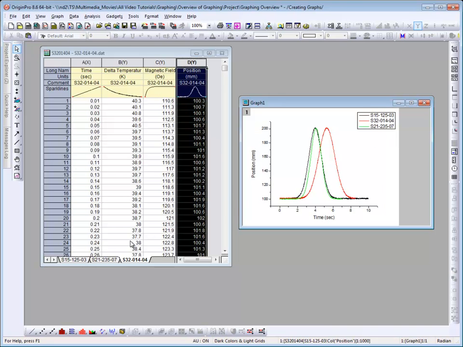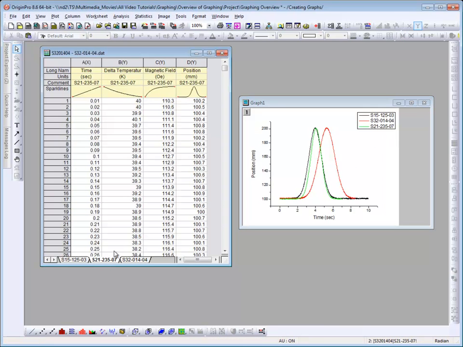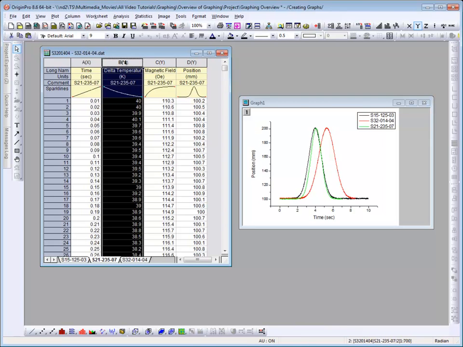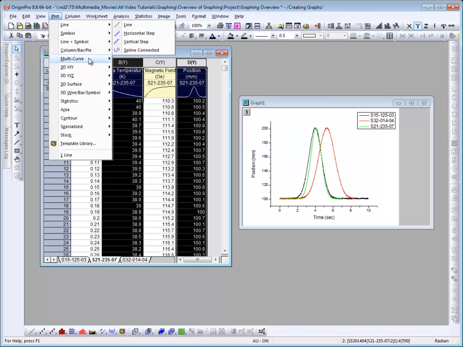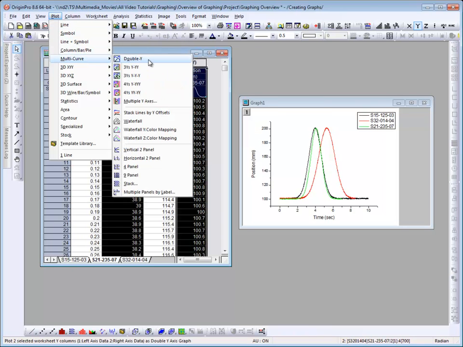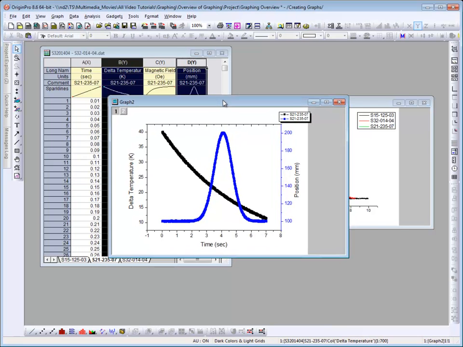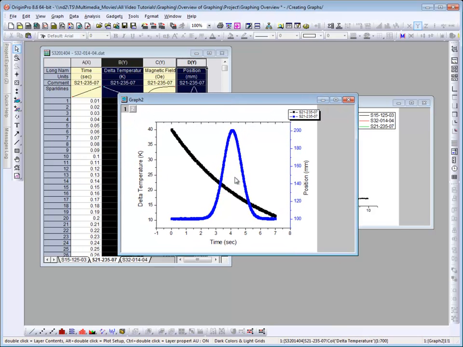Let me go ahead now and plot data from this second sheet here. Let's create a graph of delta temperature and position. I need to hold down the Control key while clicking on position to select just those 2 columns. We're going to plot these against time, so there's no need for me to highlight that column. It'll automatically recognize that. You can see the scales are somewhat different here. So let's go ahead now and plot this data in one of our multi-curve options. We'll do the double Y. This graph has 2 layers, 2 independent Y scales with a shared X scale.